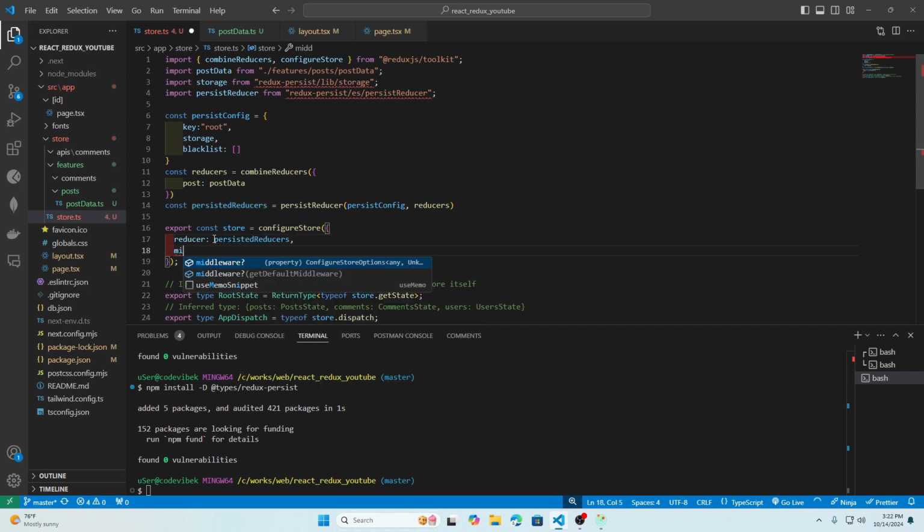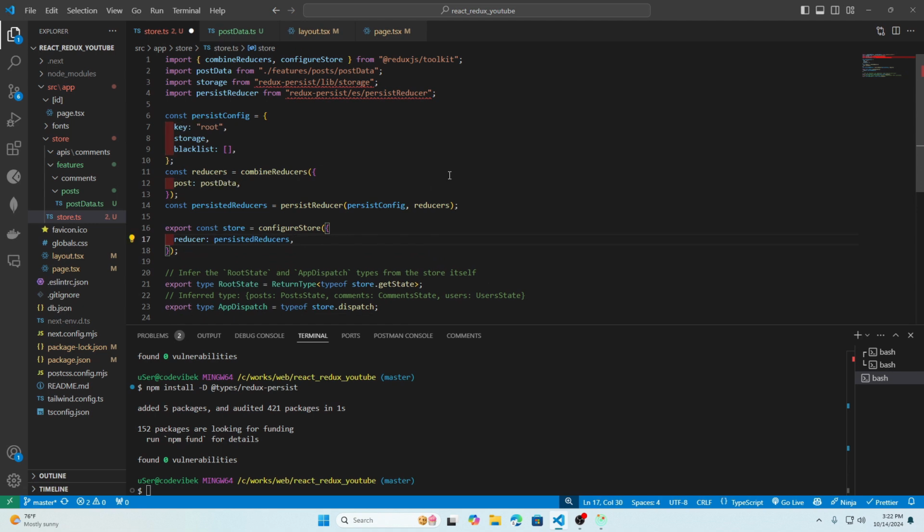Okay, now we'll need to add middleware, but we'll do that later. And why is that red? Okay, it's not imported from that. It is imported from Redux Persist.